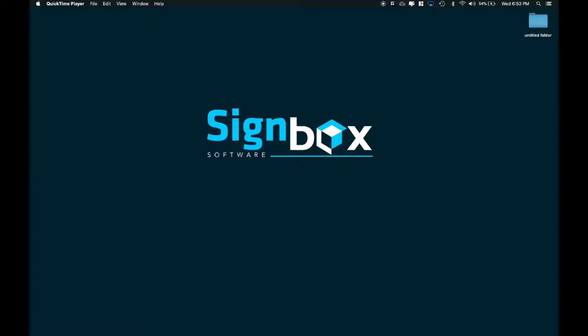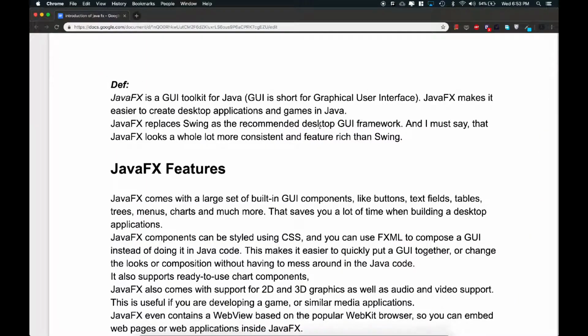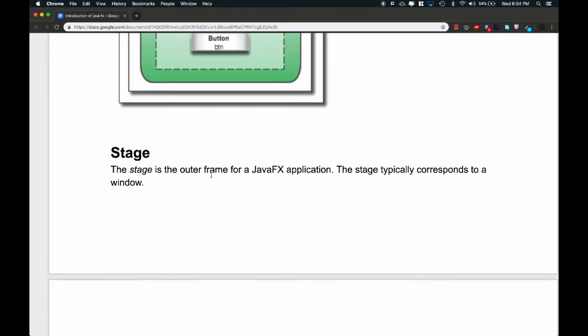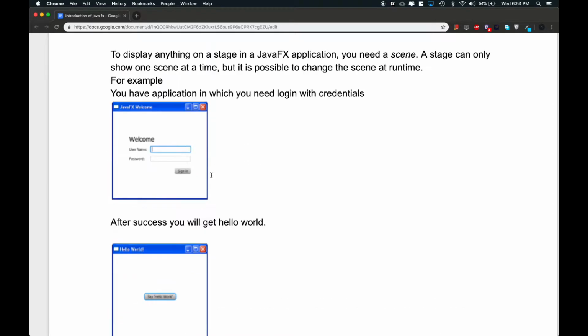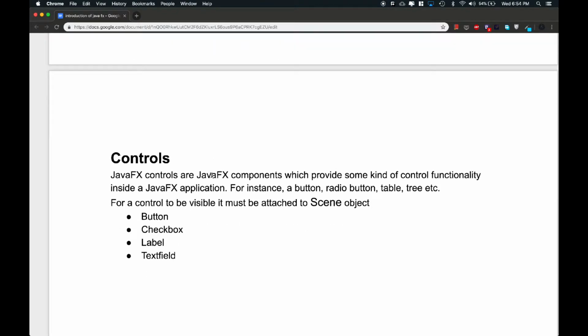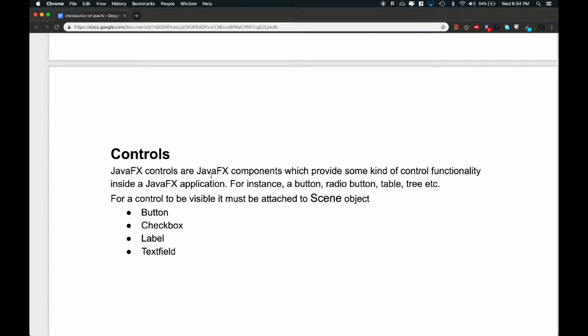Guys, I have some points for you people to clearly understand the overview of JavaFX. So let's start with those points. First of all, we will start from the definition of JavaFX, then the features of JavaFX, and then the stage, scene, and a brief description about the controls.